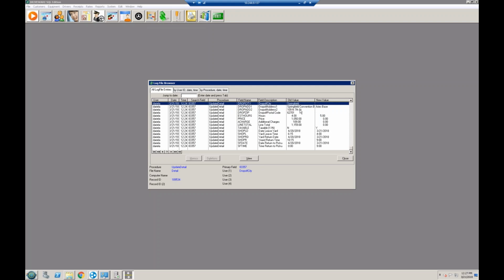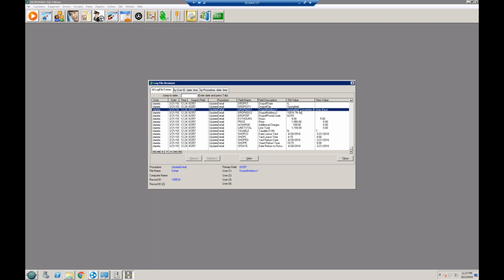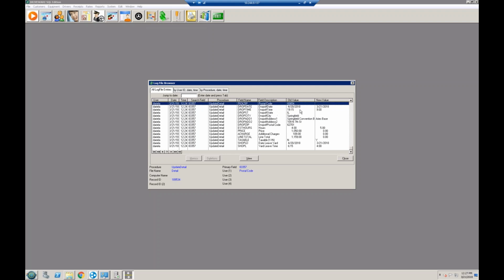Then you can see the drop-off city was changed, the first line of the address was changed from Springfield to Aries base. So the log is a lot easier to read. That's our goal, so that you can just look at this and see. Before, we had just the field names in the existing log system.